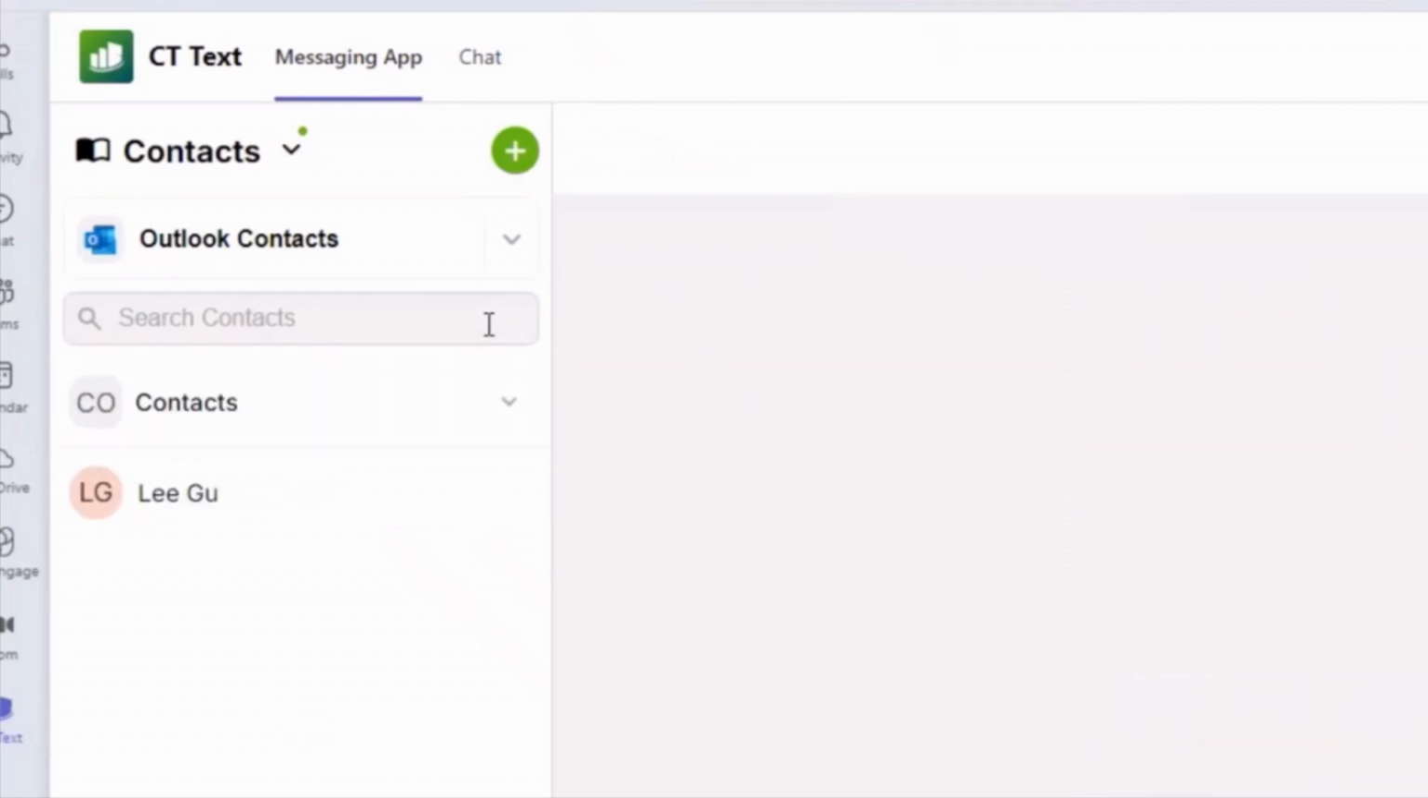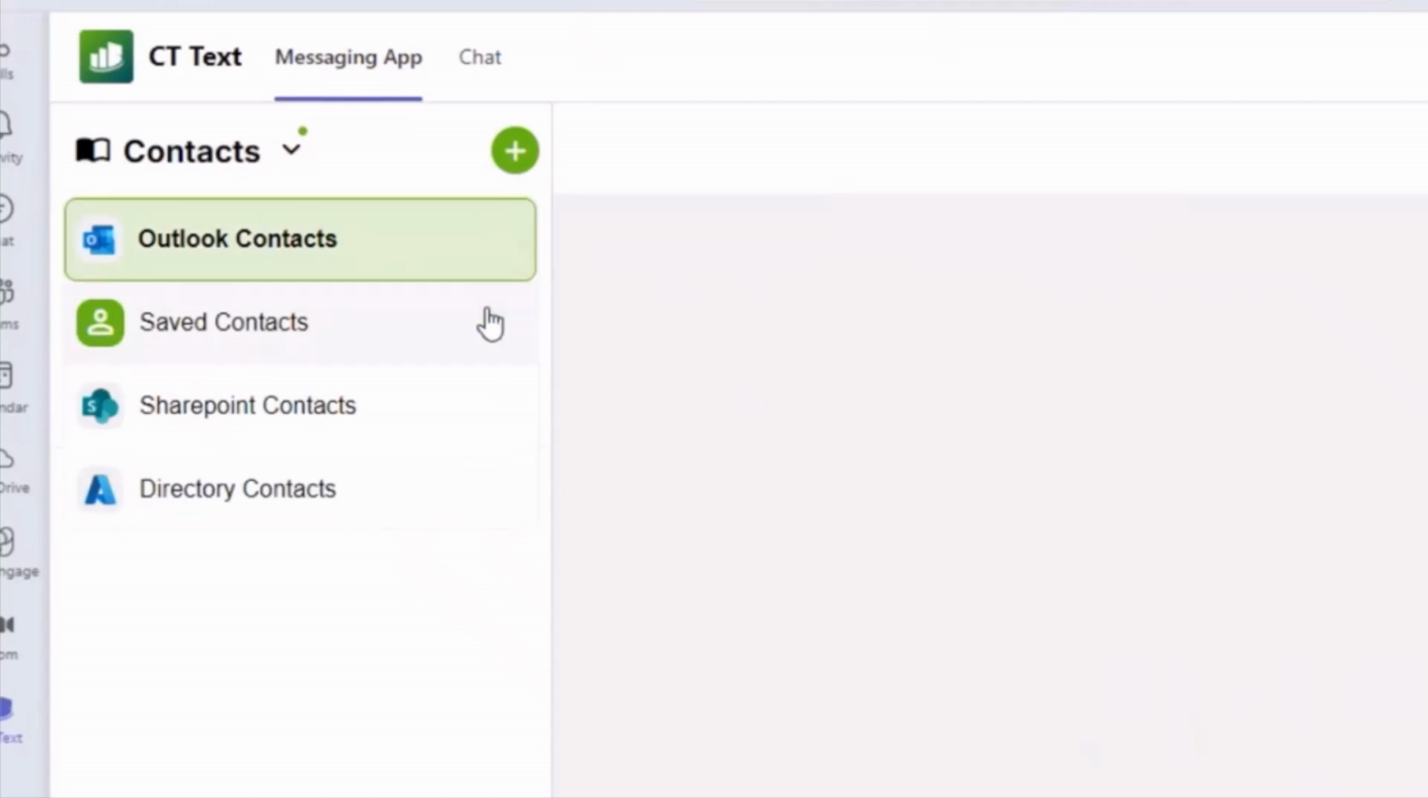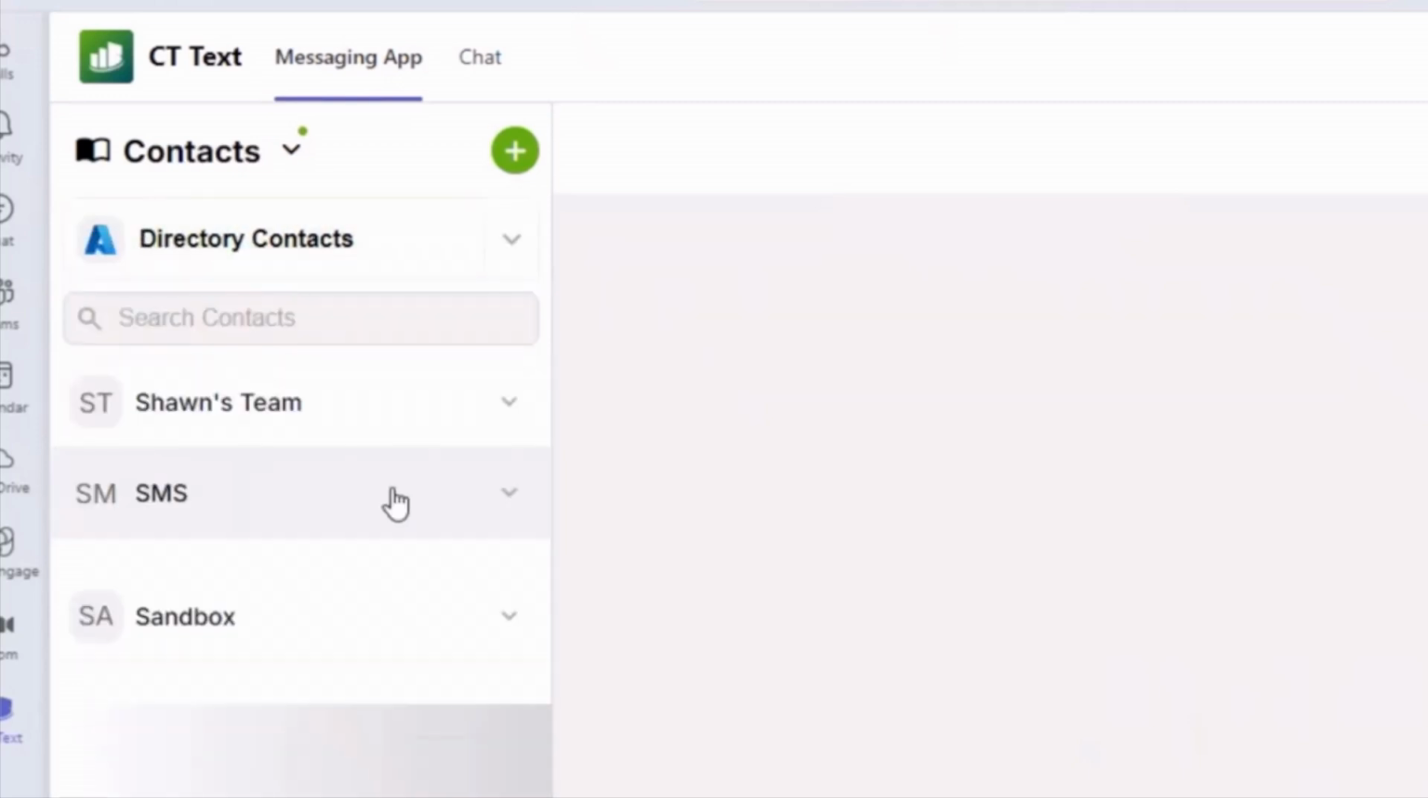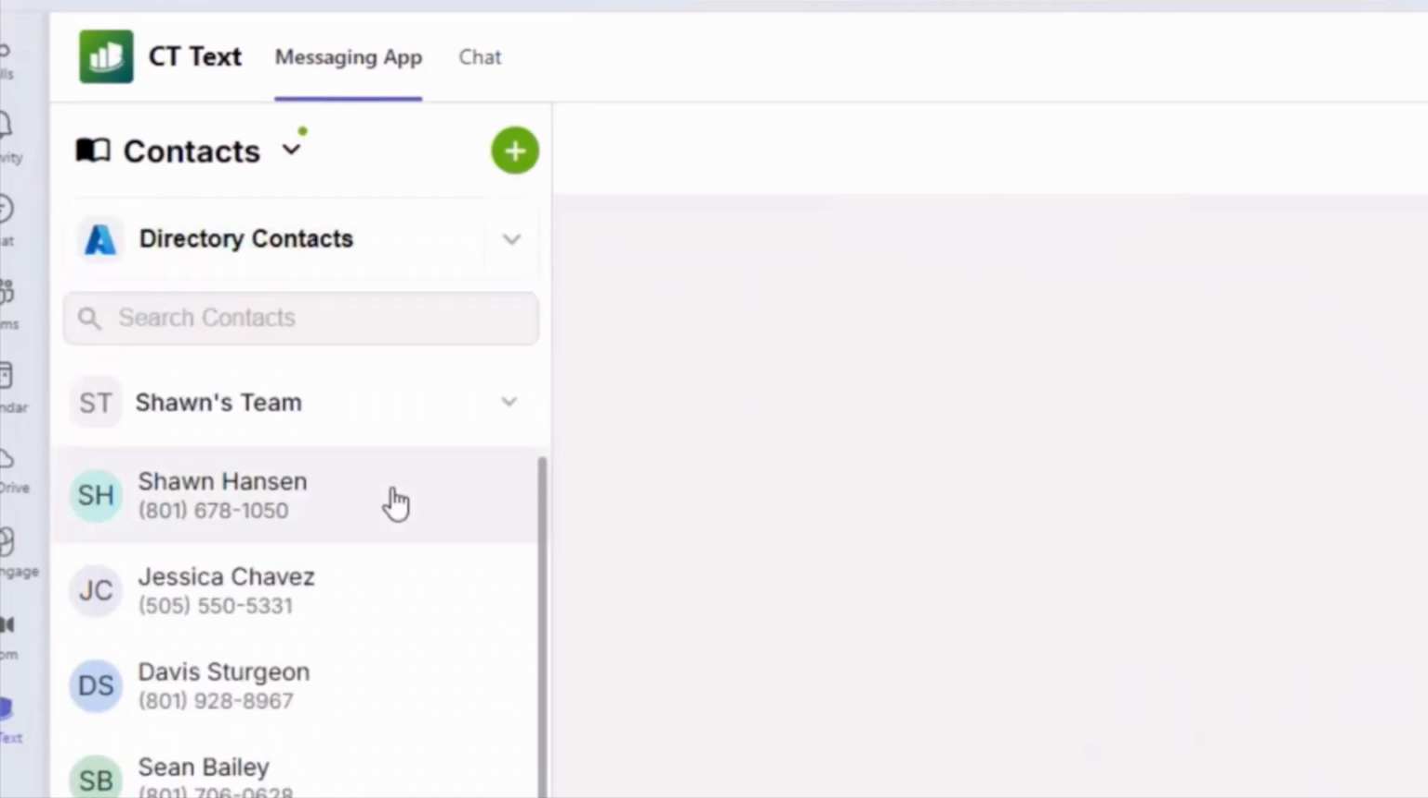Now, if I go up to where it says Saved Contacts, I can select that drop-down and I can look at other options for accessing contacts, including my directory or even my Outlook. If I select Outlook contacts, it's going to pull up anyone I have in my Outlook as a contact. If I go back and select directory contacts, I'm able to see everyone within my organization's directory, and then I can search for contacts here.